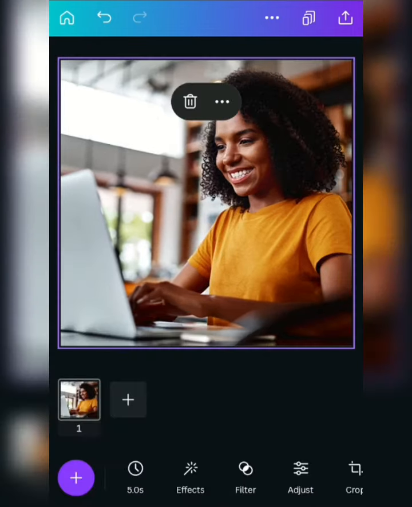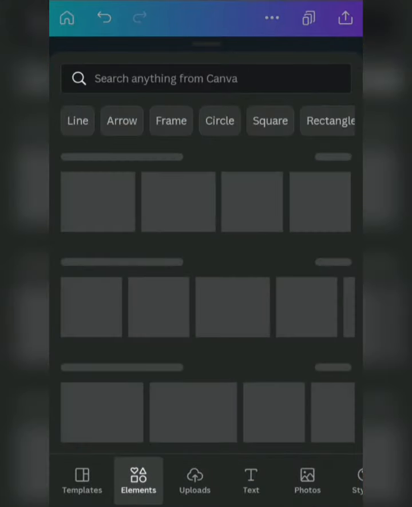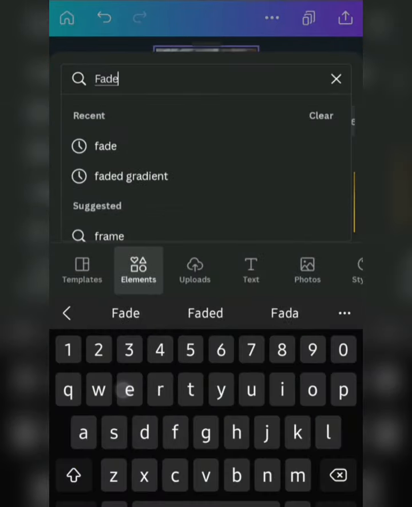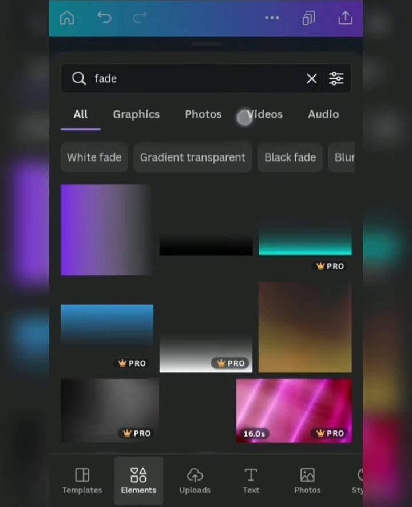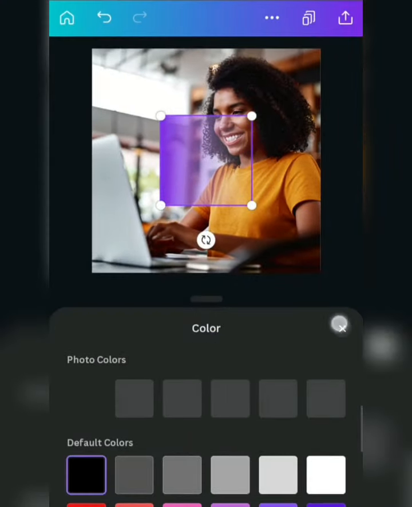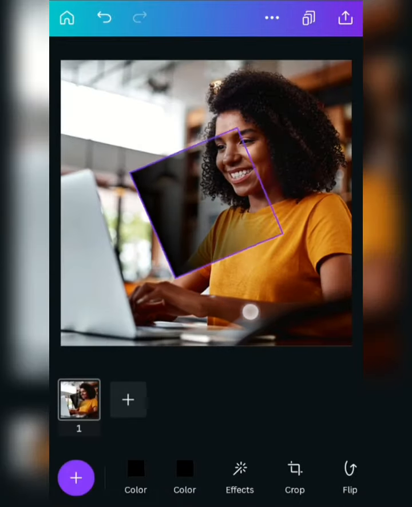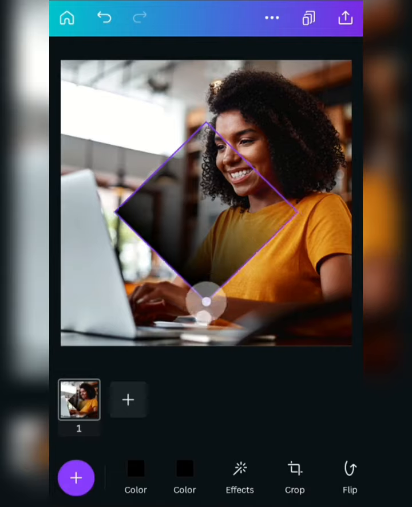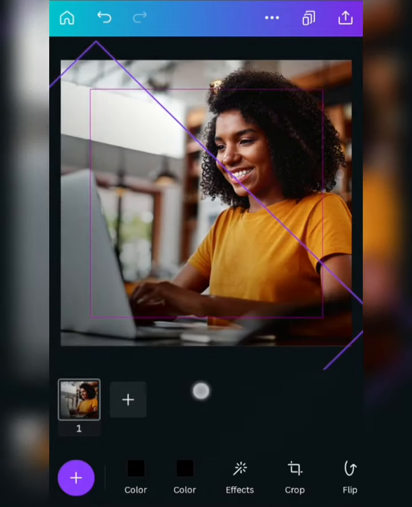All right. So next thing I want to do, I'm going to click on the plus icon, go to elements, and search for faded gradient or fade, any one you choose. We're going to bring in this element here. I'm going to change the color to black, rotate this around like 45 degrees, and then increase the size to almost the size of the design page.